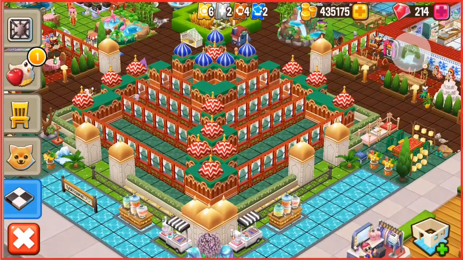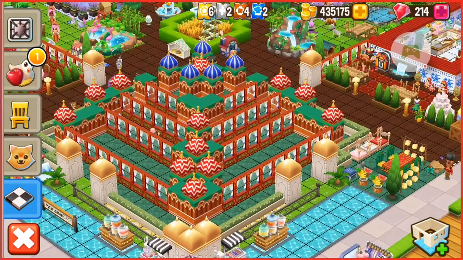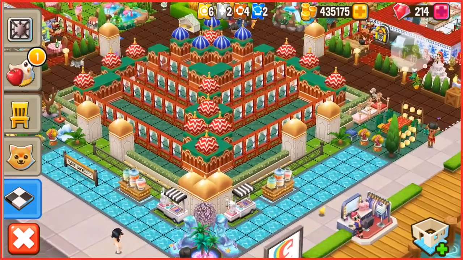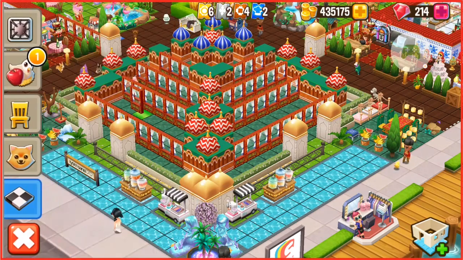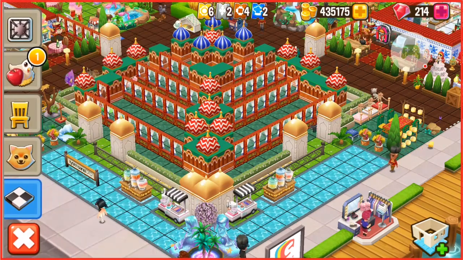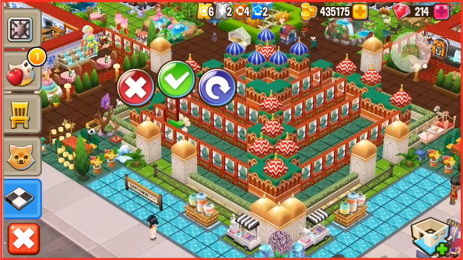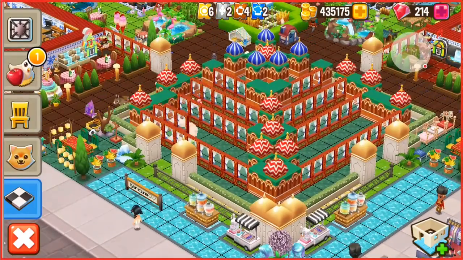I think I've spent about 80,000-90,000 just on the Russian walls and the windows, but I do see that they're going to be useful for other designs as well. They're very detailed, they're beautiful, so I don't regret that one bit. You can always make money again.